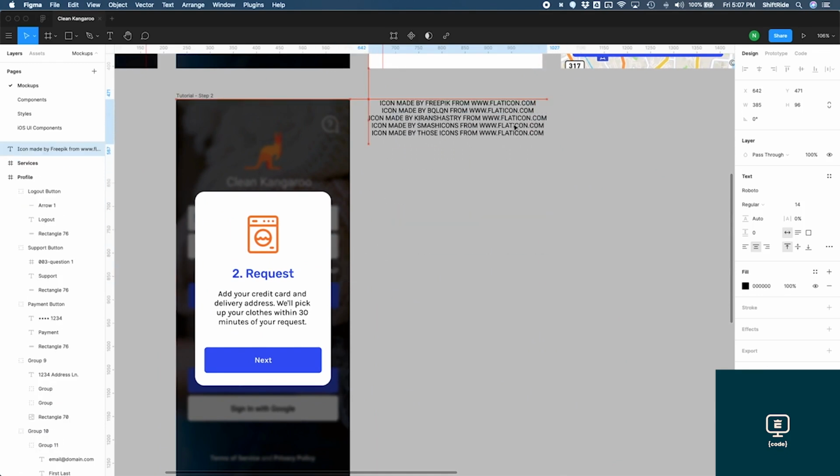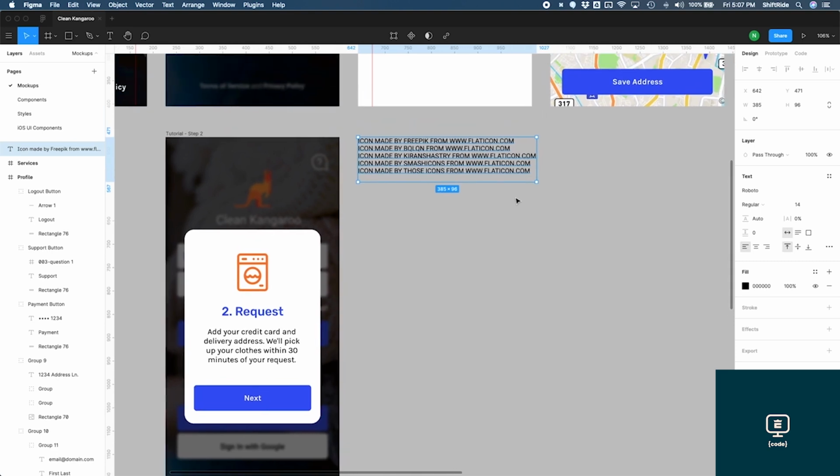Now, of course, because we're not developing this app, we're just designing it. We'll just need to pass this along to whoever's developing this application to make sure that they put these icons where it belongs in their application.